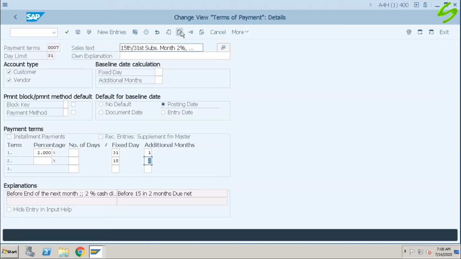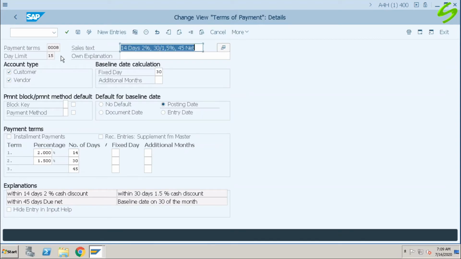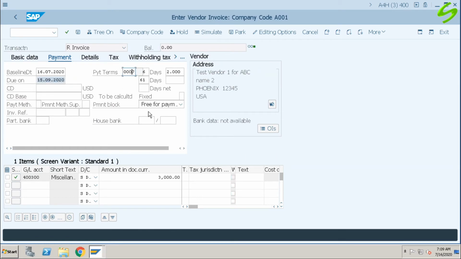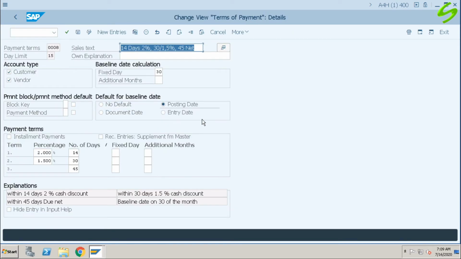Let's go to the next payment term, which is 8. It also has two segments, 15 and 31. Let's see what is the difference. So my posting date is after 15, so it is falling here. Here I am giving fixed day for baseline date 15. Earlier it was blank in payment term 0007. Now here I am giving fixed day 15 for baseline date.